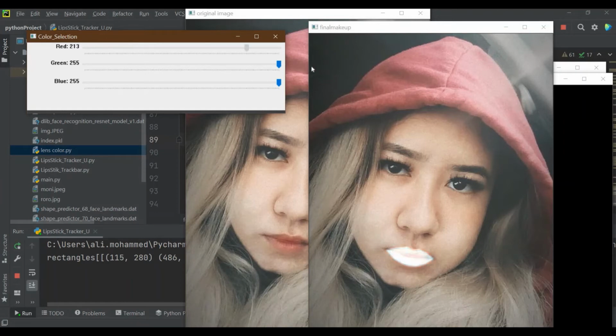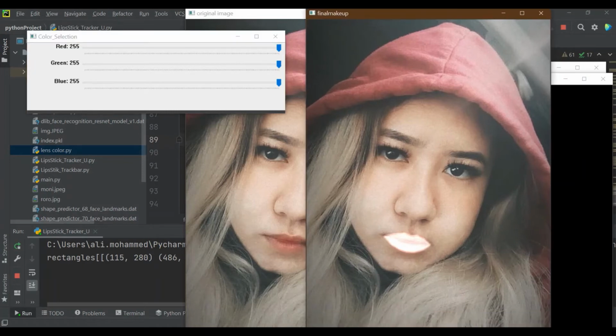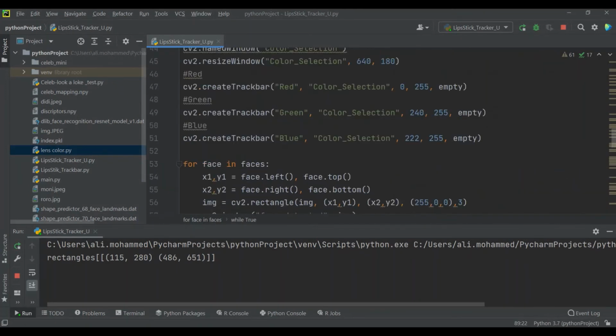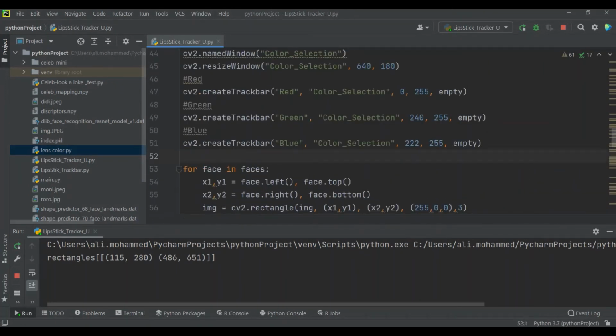This track bar will be used to toggle the main image into black and white or color. Okay, we can toggle that. So how do we do that? First, we need to add a new track bar. Let's add a new track bar here.